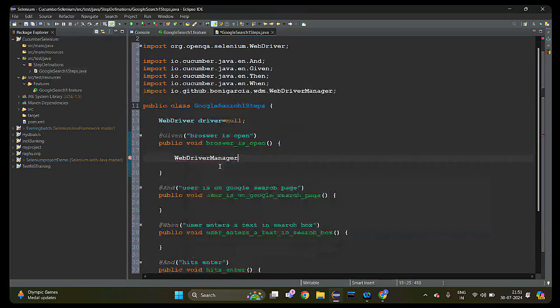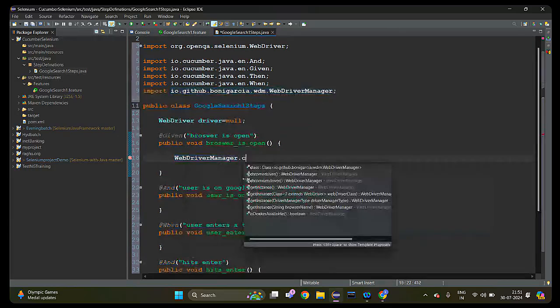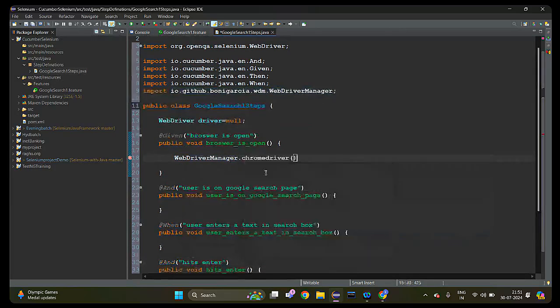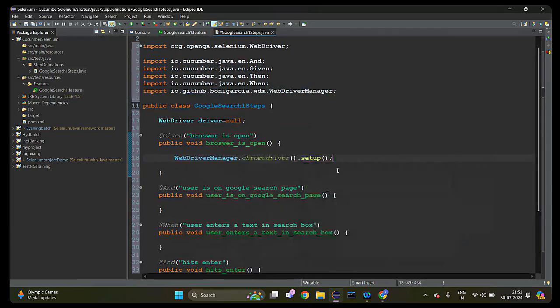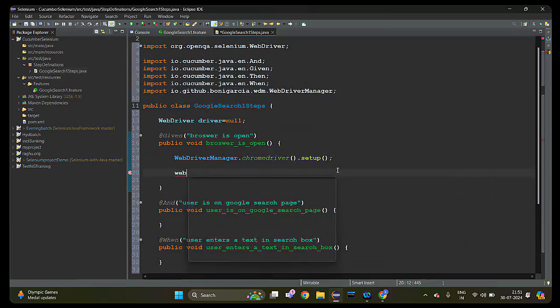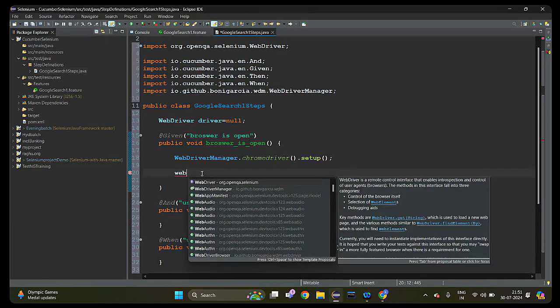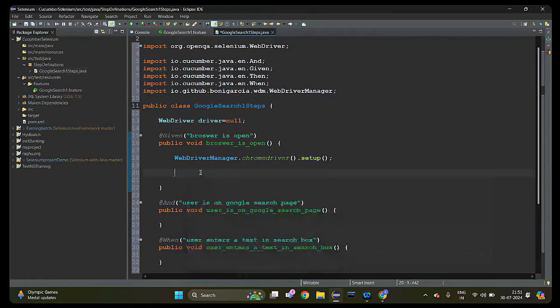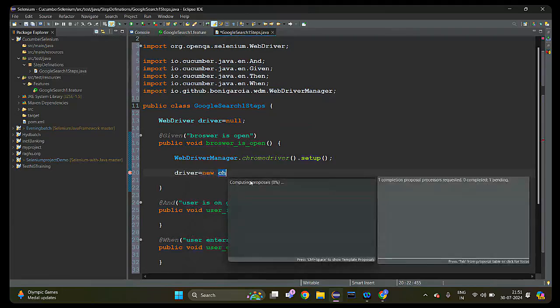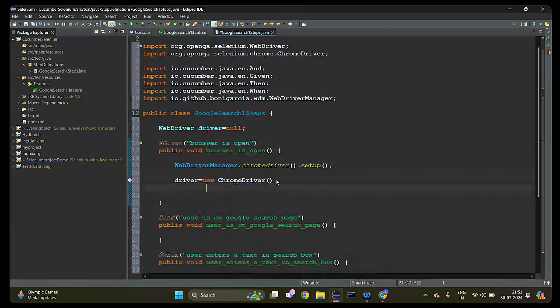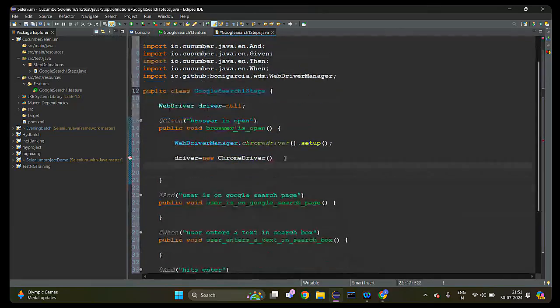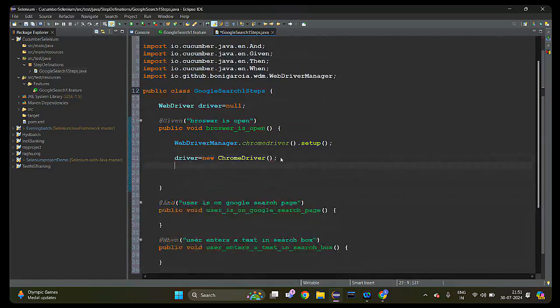WebDriverManager.chromedriver().setup(). Okay, so already we have taken that one WebDriver, so driver equals new ChromeDriver, new ChromeDriver.